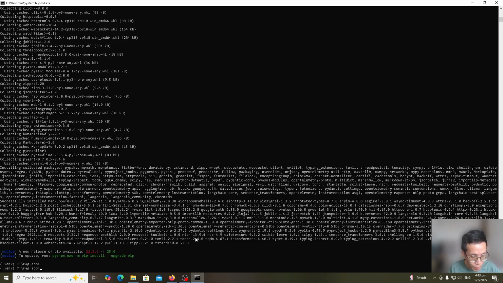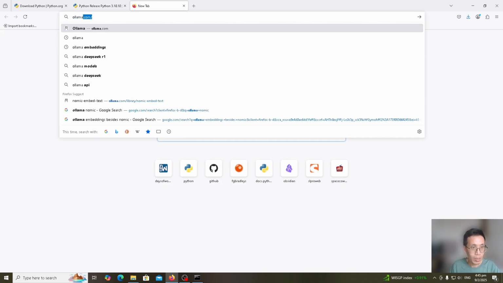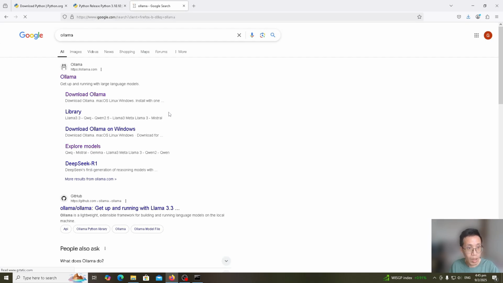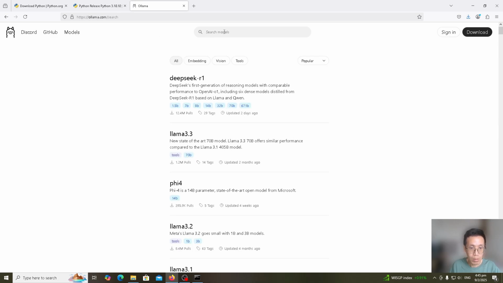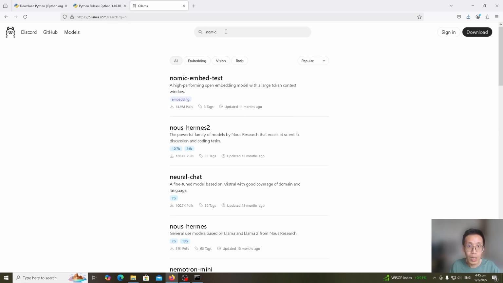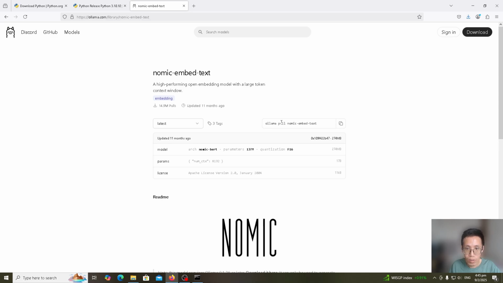Now let's go back to the web browser, open a new tab, and search for Ollama, press enter, and click on models. Let's search for nomic. Okay, so we want this nomic-embed-text. Let's click on it. So we're going to download the nomic-embed-text, which is about 274 megabytes as shown here.